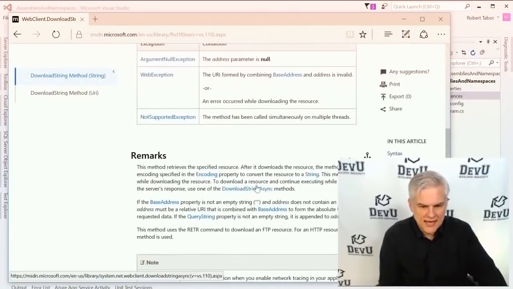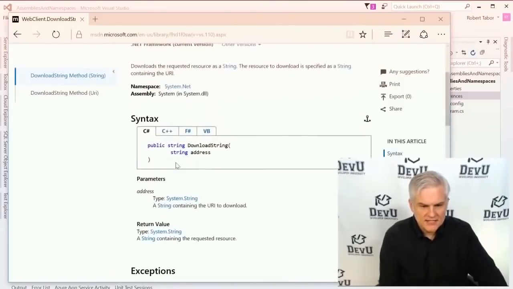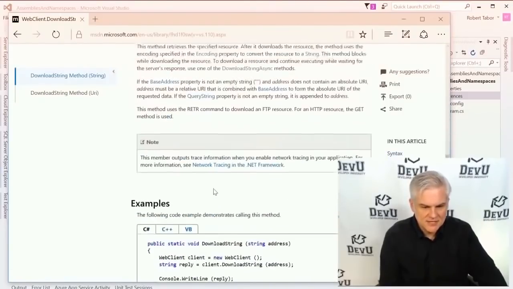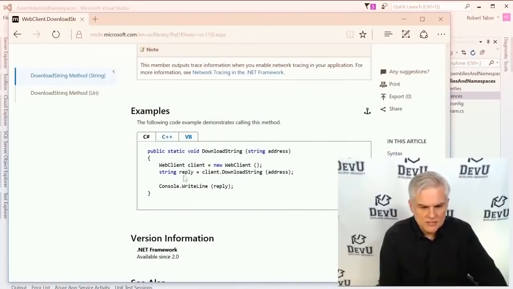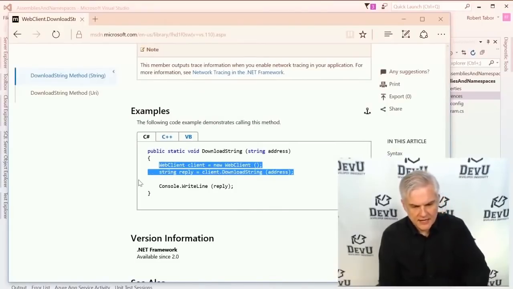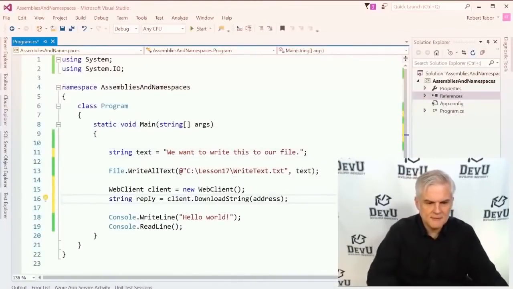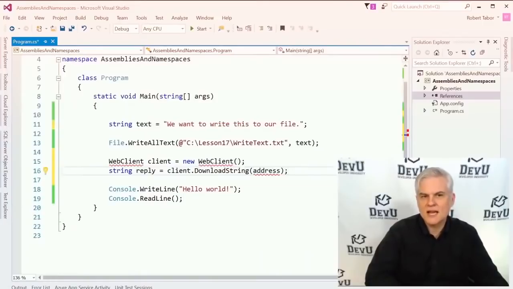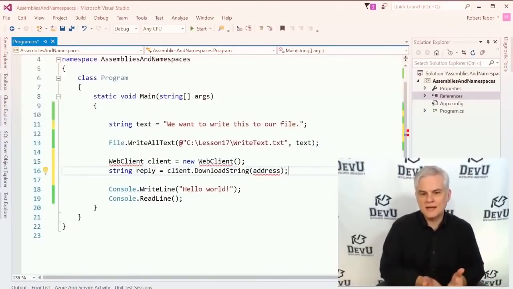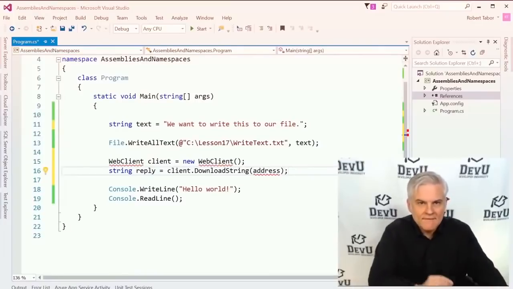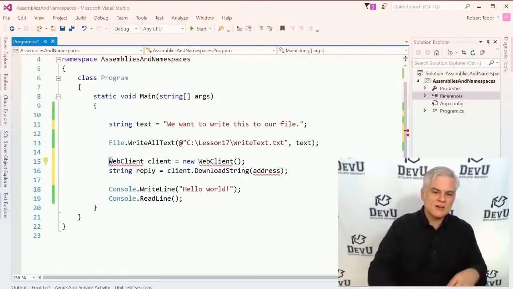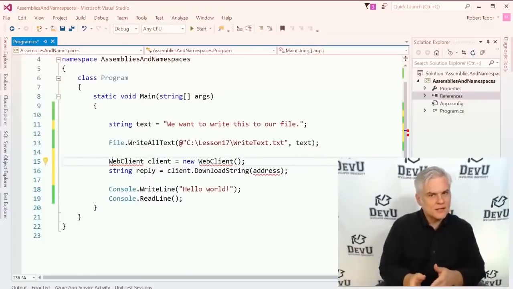And if you were to look at the remarks and some of the syntax and some of the exceptions that it would throw, what we ultimately get to is a little snippet of code that we can copy and that we can paste inside of our application. Now notice what happens this time. It does not recognize the term WebClient. Why not? Well, we may not have the assembly referenced in our project, or we may have the assembly referenced, but we do not have a using statement that would include the WebClient class.